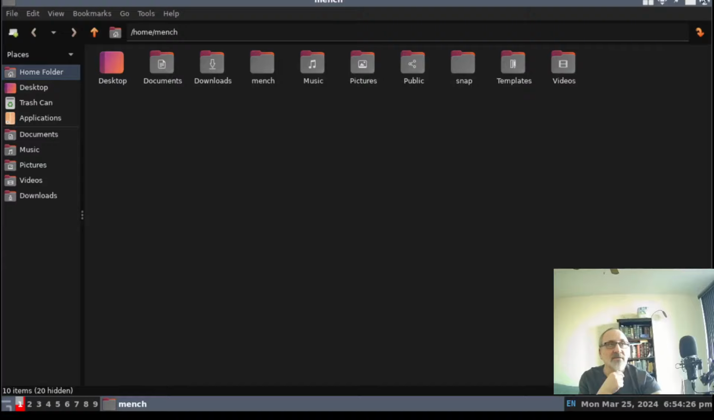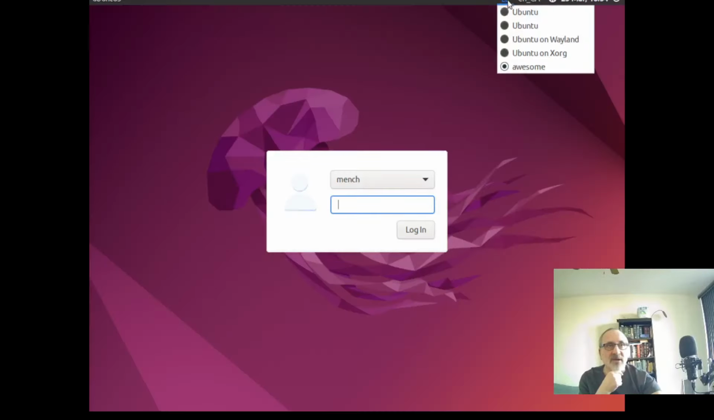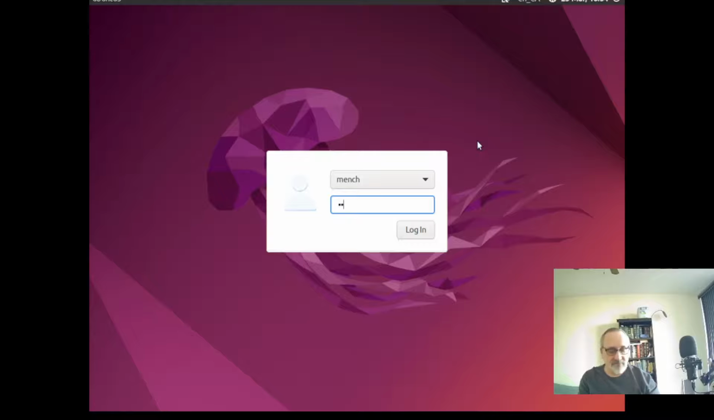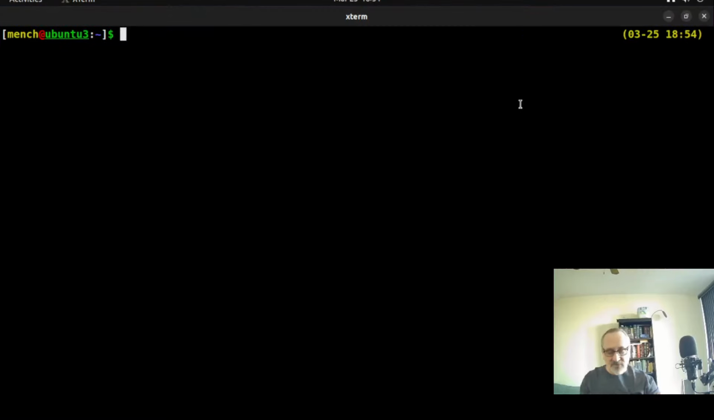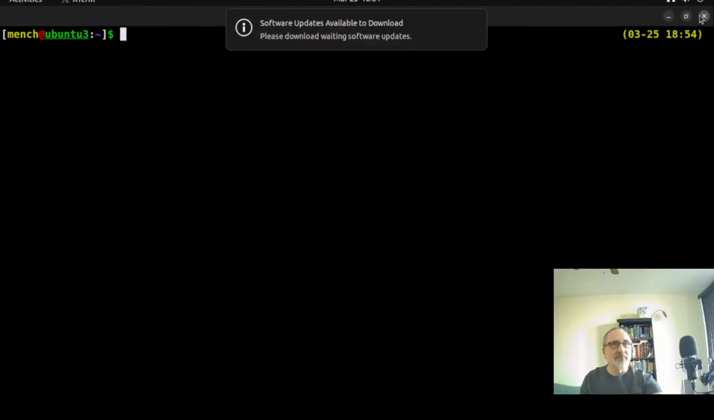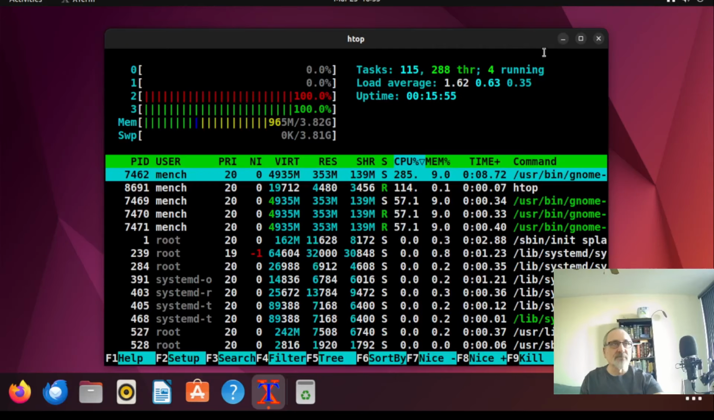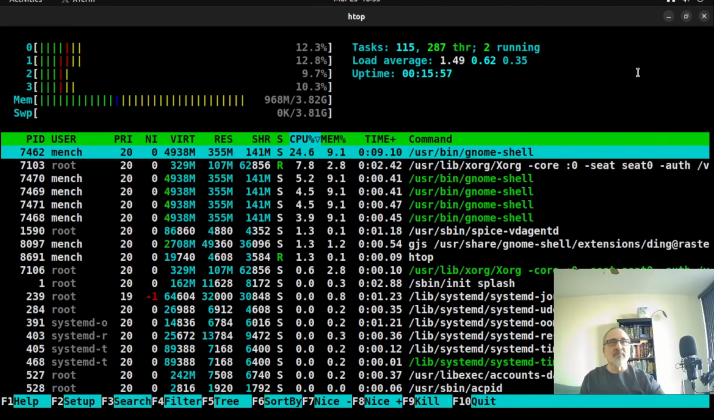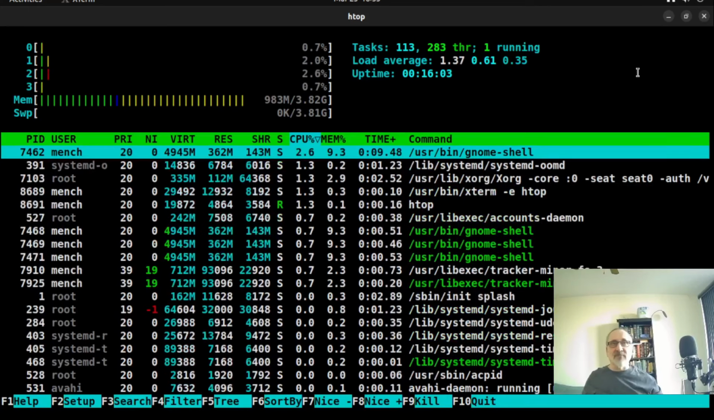Okay. So now what I'm going to do is log out. Let's quit. Let's go back into Ubuntu on Xorg. Let's hit enter. Put my password in, hit enter, and we're almost done. There you go. Let's open up Xterm. Let's go to HTOP here. Let's do it this way. Make it big. And now we're back up to 982 megabytes of RAM.